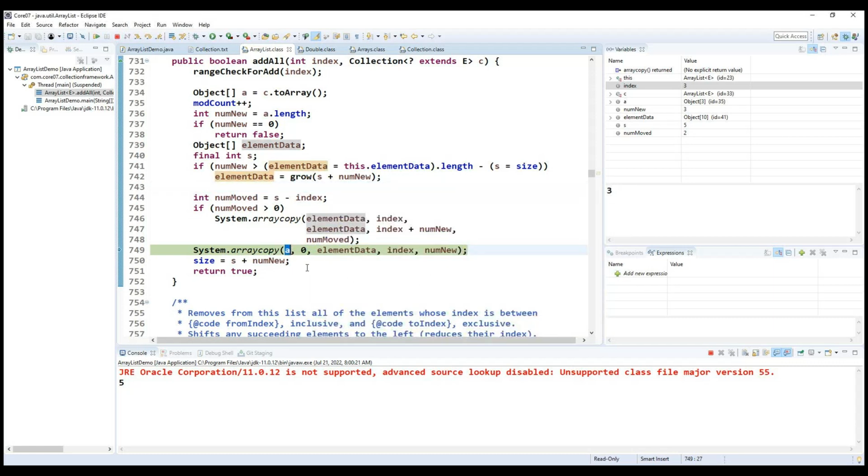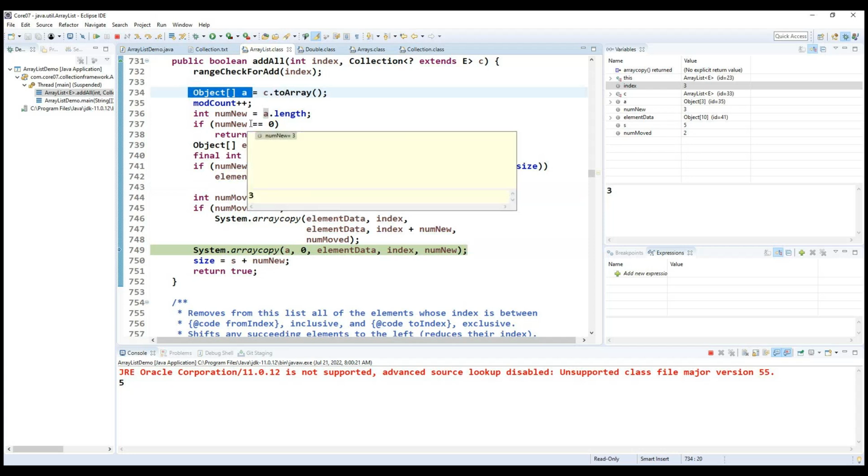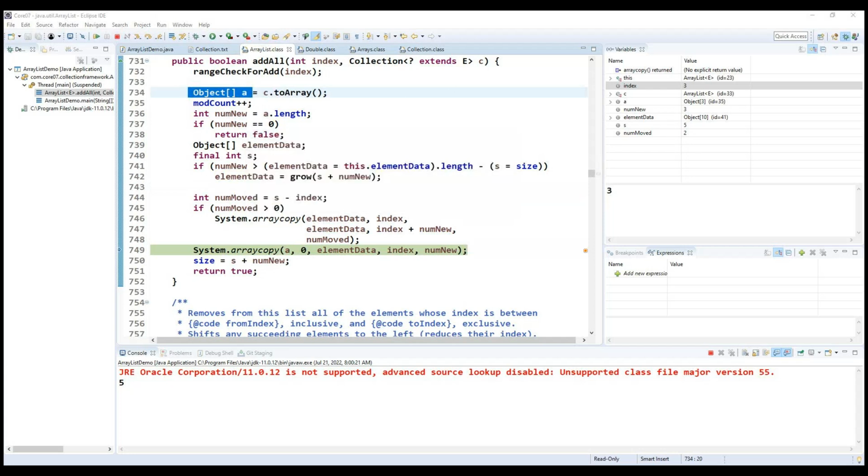Now what is the A basically here? It is an object array. Now if you observe, what is the source here? For the 749 method, what is the source? The source here is something like the string collection and framework. So this is the source right now.